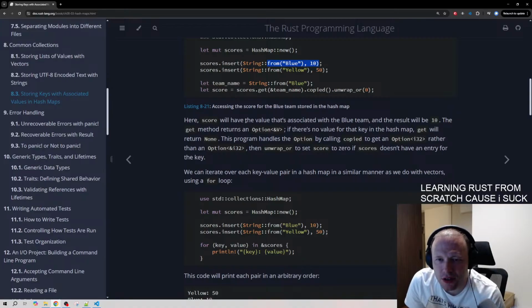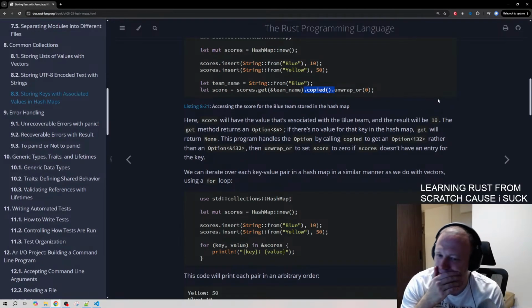The get method returns an Option<&V>, which is a reference to the value. If there's no value for that key in the hash map, get will return None. Yes. This program handles the Option by calling copied to get an Option<i32> rather than an Option<&i32>. Oh, that's why it's used. Interesting. Wow. Okay.